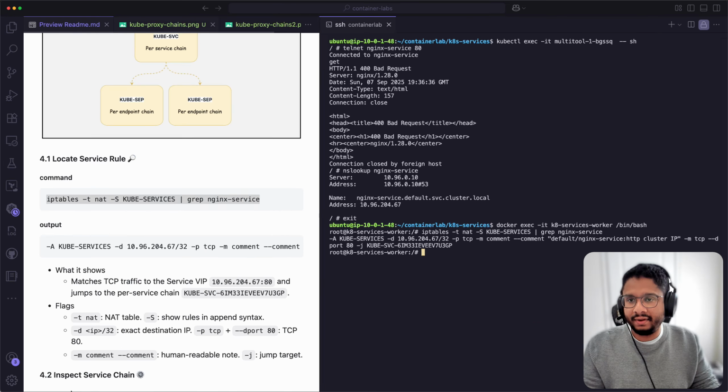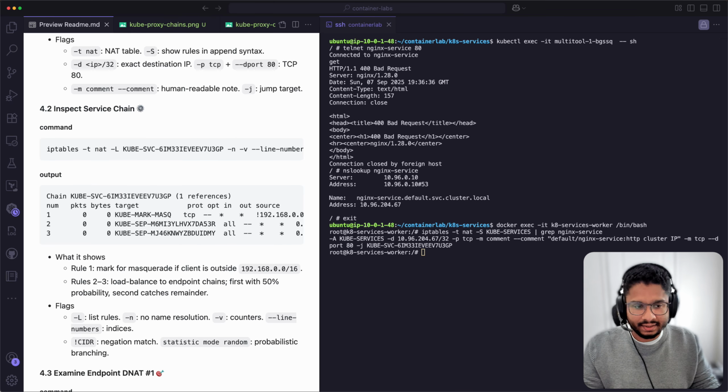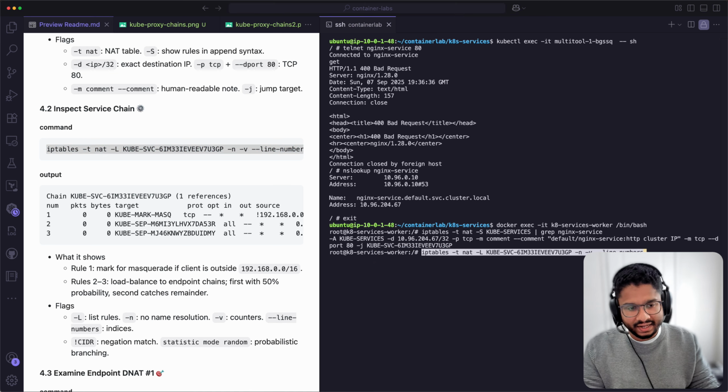So let us go back to the diagram. So we were looking at this. If it matches a rule, what it says is jump to the second chain, all right? So next, based on the name of this chain, we're going to retrieve the output of that second chain.